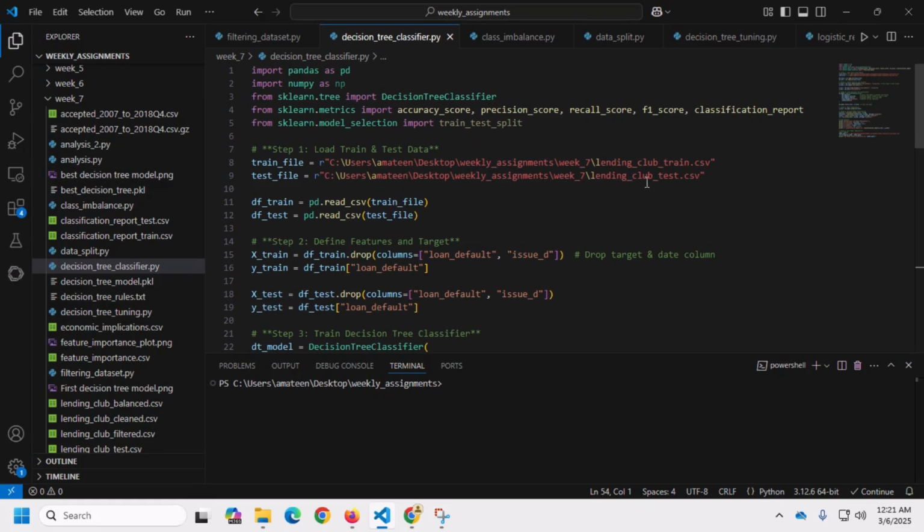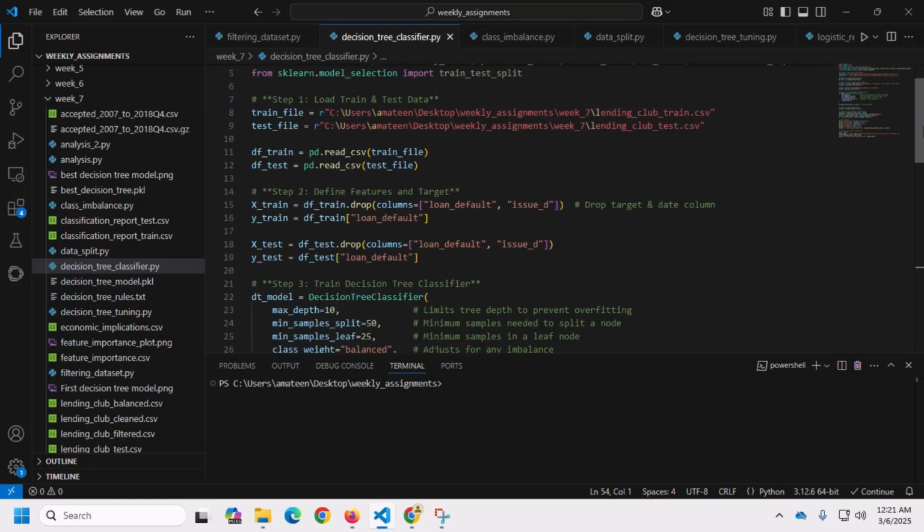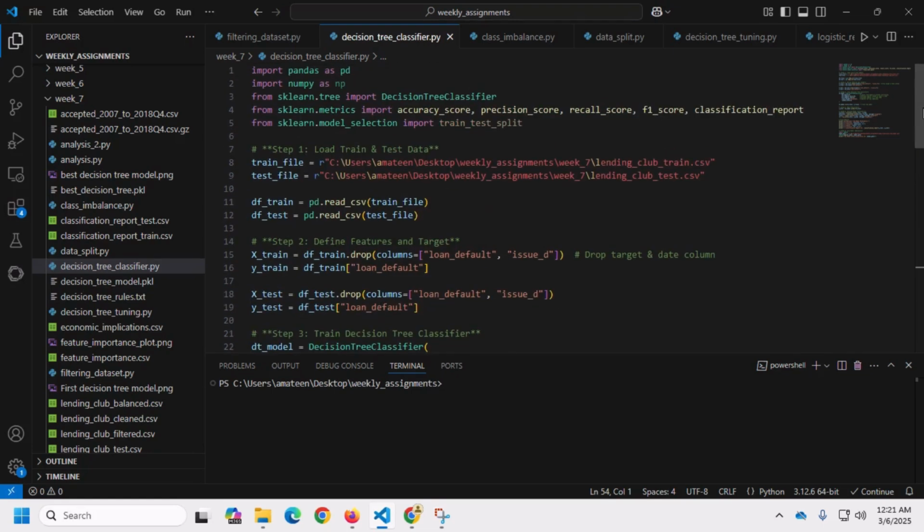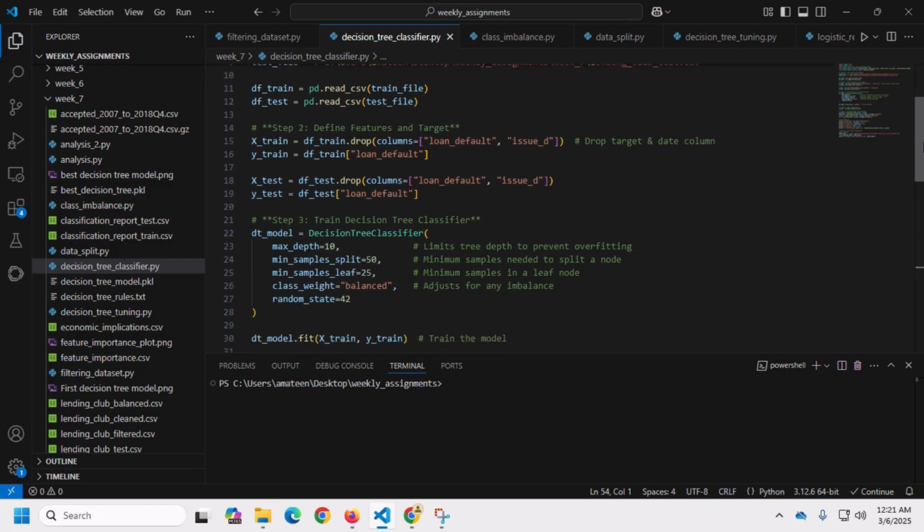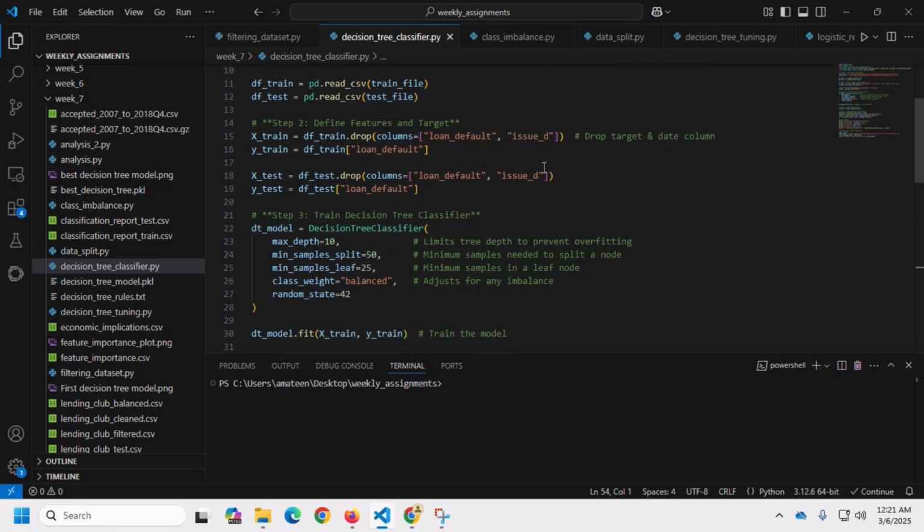So we have these two data sets, and we are using accuracy score, precision score, recall score, and F1 score as our model analysis. Basically, how well does the model work? I've loaded the data set right over here, and we have every single column used except for issue D, which is for the time, and loan default. Loan default is used as the target variable, because we are predicting the loan default using the other categories that we had.